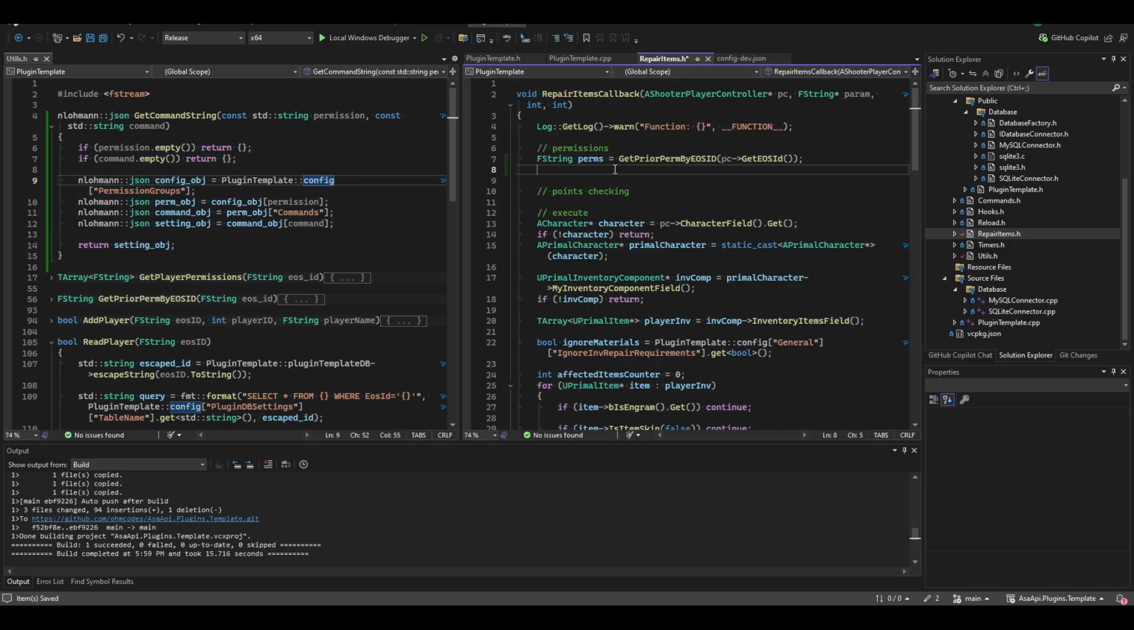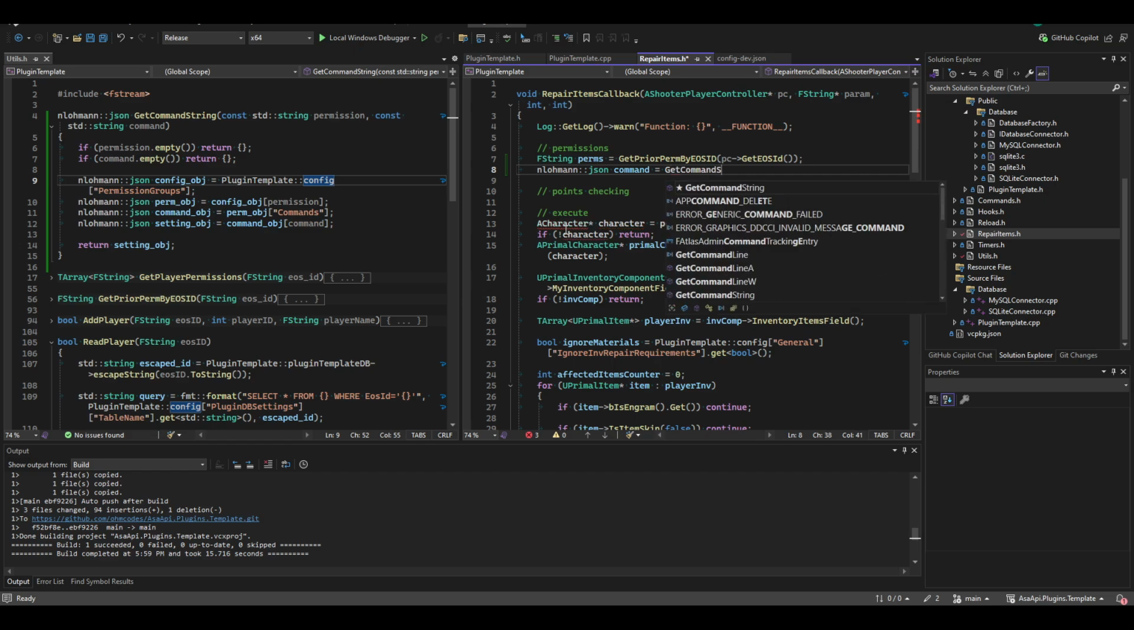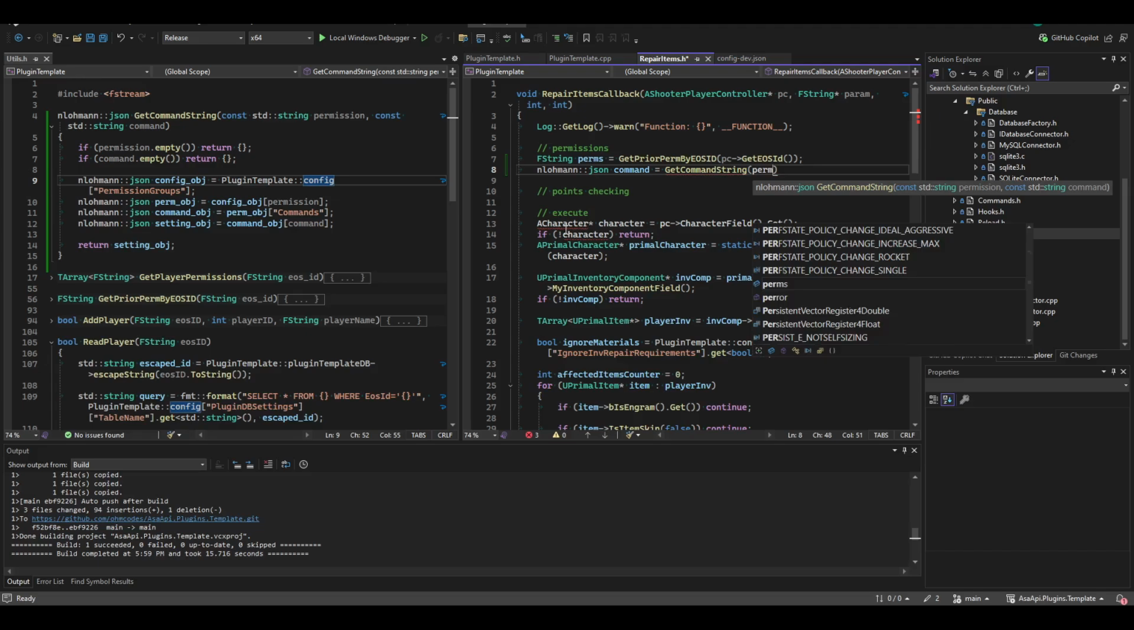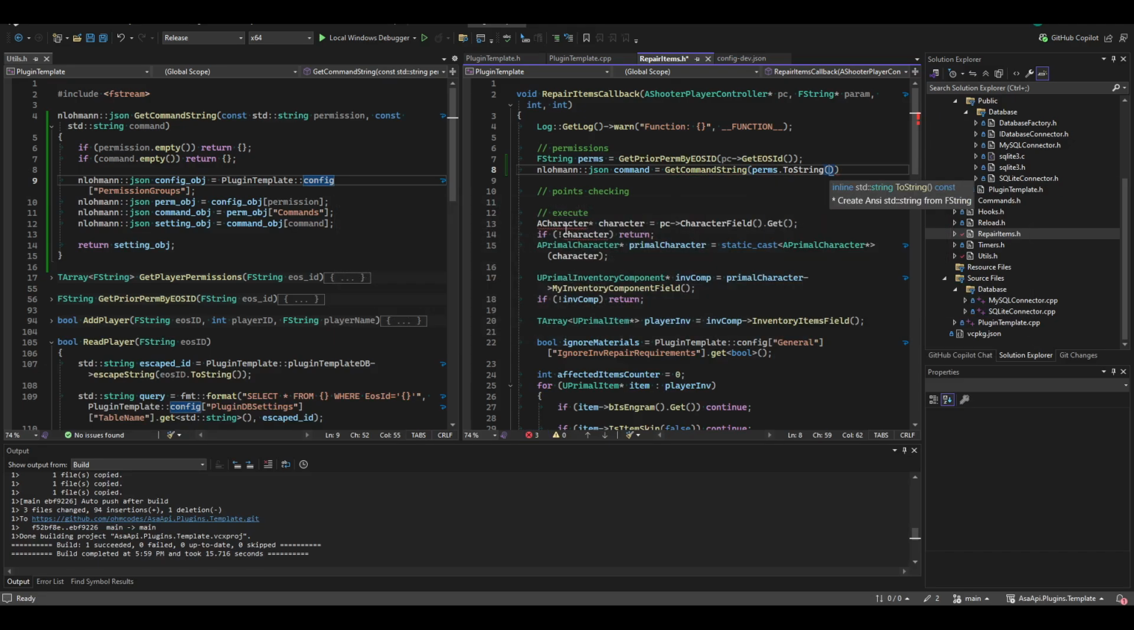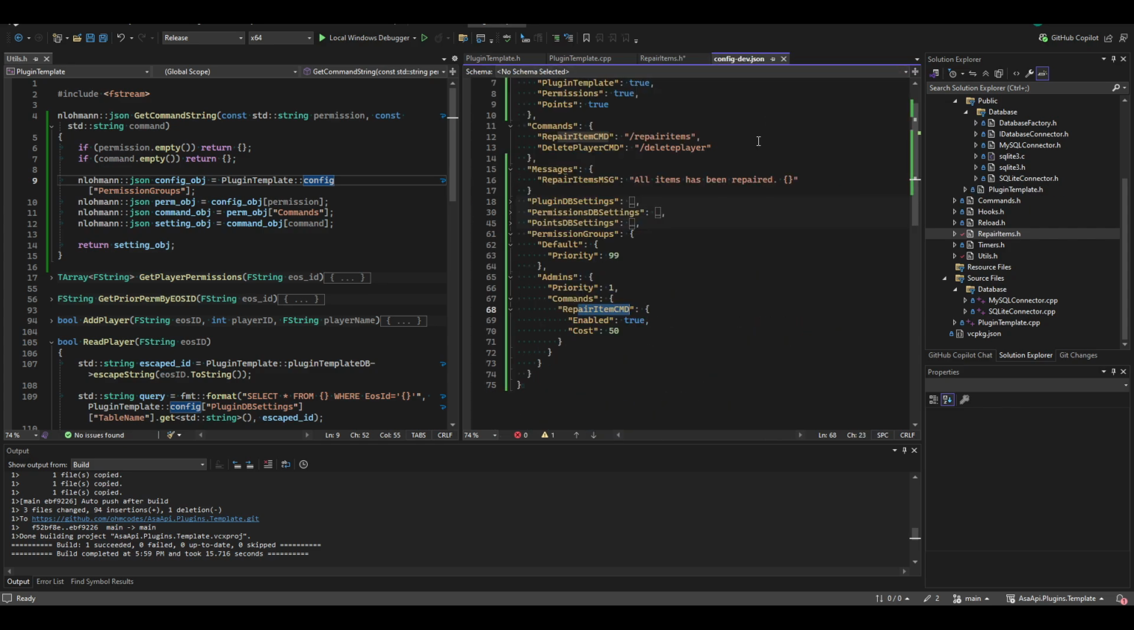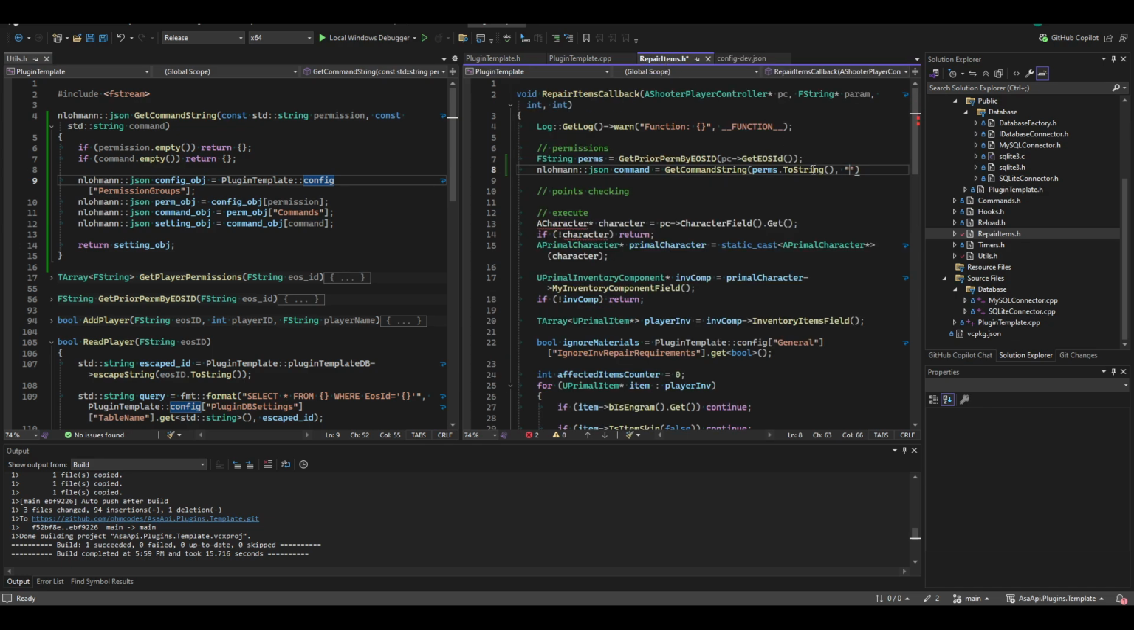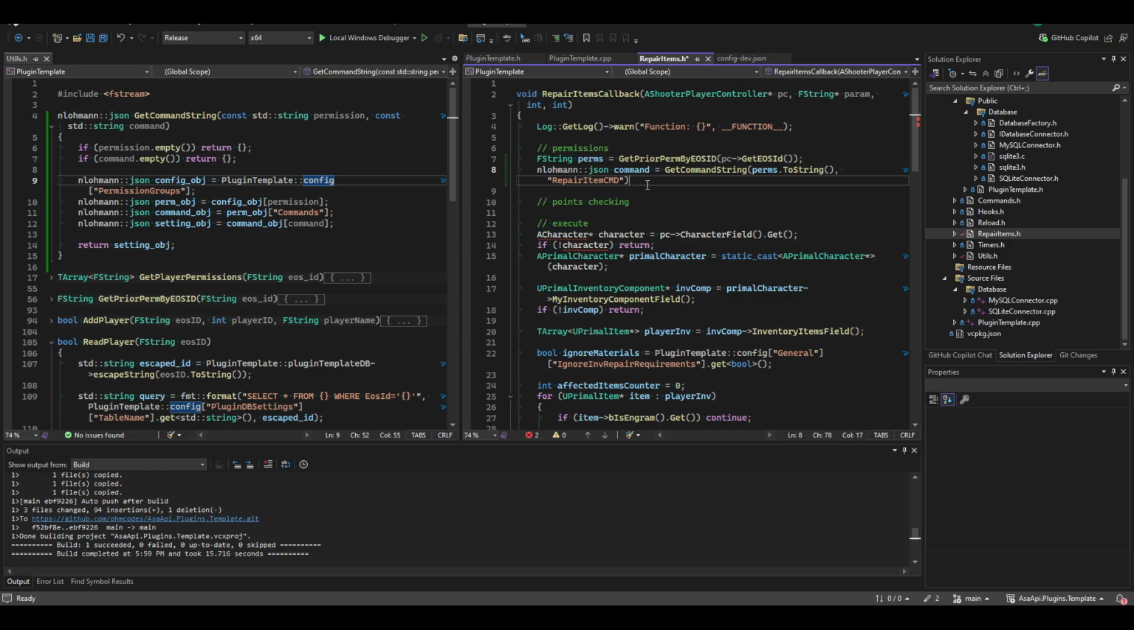So going back here, environment JSON command equals get command string, which is afirms that to string, of course, and then you can hard code if you want. Repair items, that's CMD, right? So copy paste this, that's the command. So we're just hard coding it. Okay.